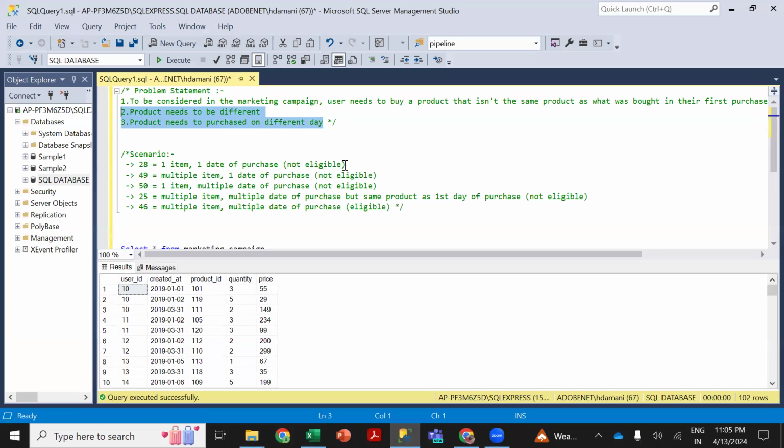Like what we had discussed earlier, if a particular user is to be eligible for a marketing campaign, he or she needs to make multiple purchases, and that too on different days, right? So in this particular condition, the user will not be eligible. Along with that, let's say a user is making a purchase of multiple items, and that too on a single date. This scenario will also not be eligible for the marketing campaign.